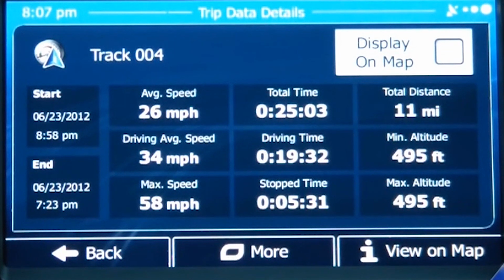And actually, it's kind of funny. It enables time travel as well. We started at 8:58 and we got there at 7:23. Pretty amazing. I didn't realize that we traveled back in time with this deck.